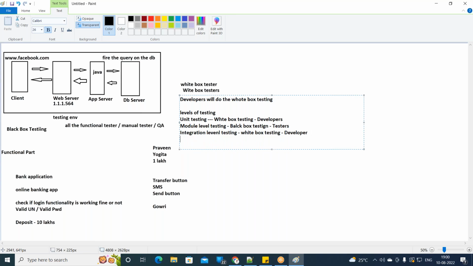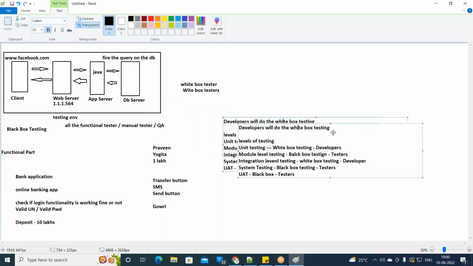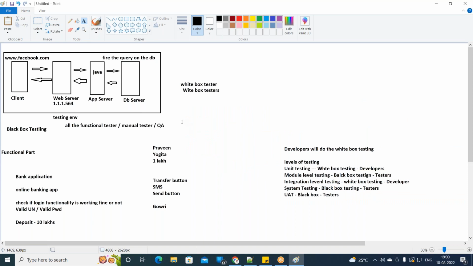Then there is something called system testing. This is again black box testing. Black box testing means there's no coding required, so it's done by whom? Testers. And there is something called user acceptance testing. This is also black box testing, done by testers. Tomorrow I'll talk about this, but for now try to understand what is white box testing and black box testing. That's it for now.